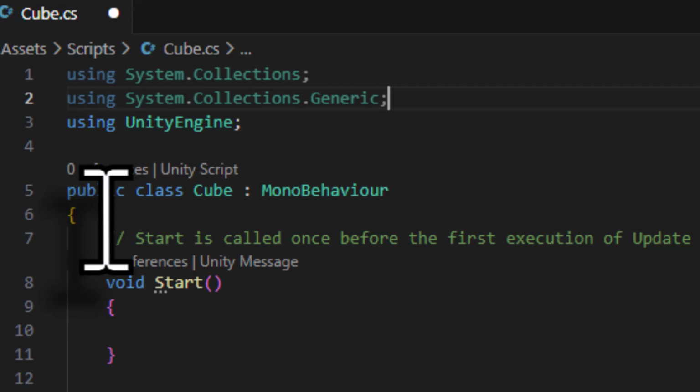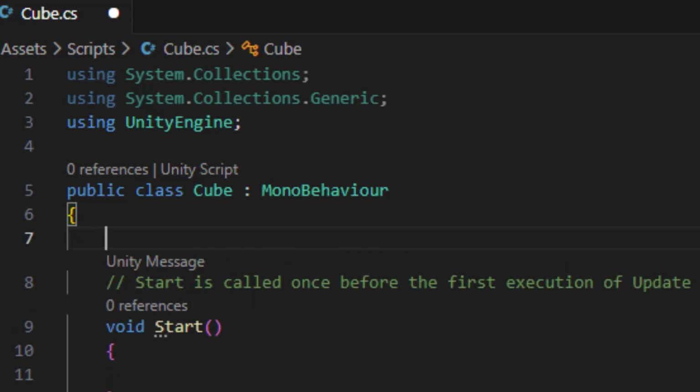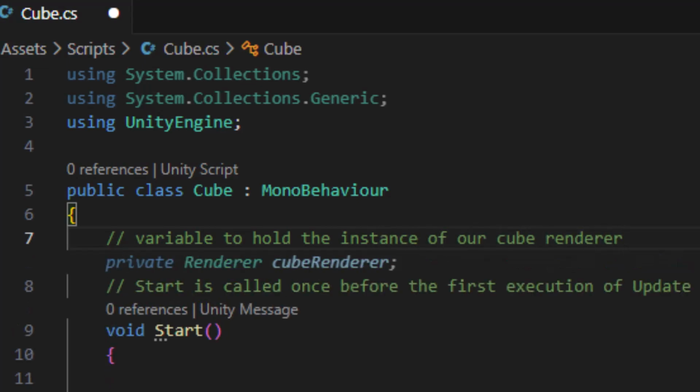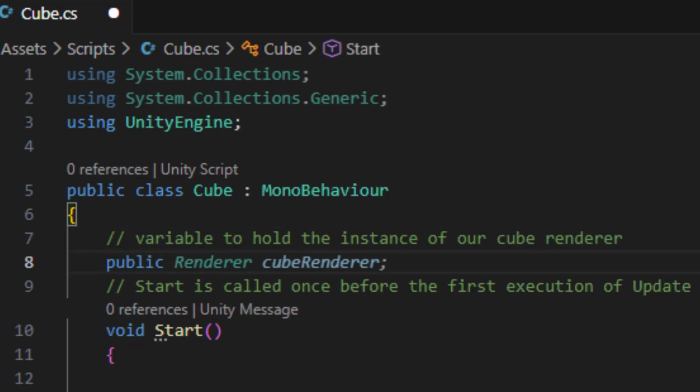Coming into the public class, I have to change the color of my cube through code. So when I want to change the color or the appearance of my cube, then I have to have access to the renderer. In the class Cube, after the open curly bracket, I will press enter, and I will add 2 forward slashes, and I am going to declare a variable to hold the instance of our cube renderer, and then I will press enter, and I am going to make this public, and the type of variable that we are using is Renderer.